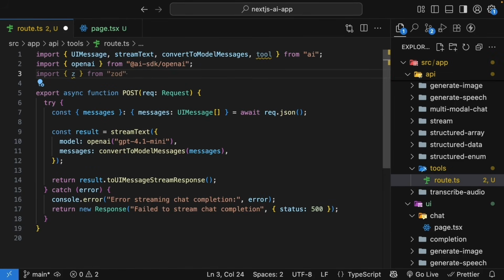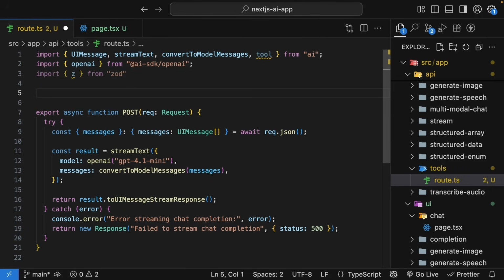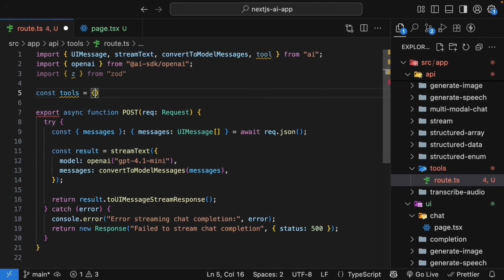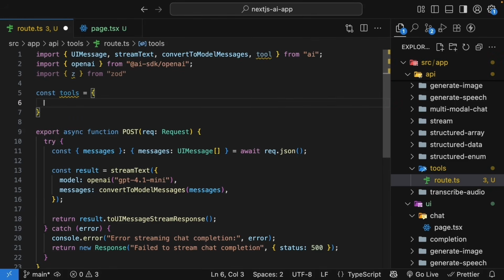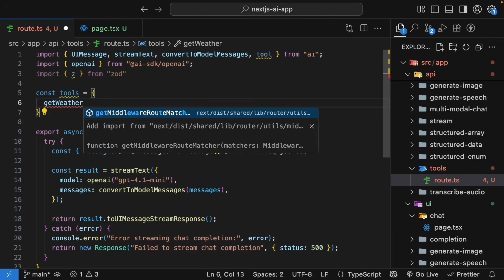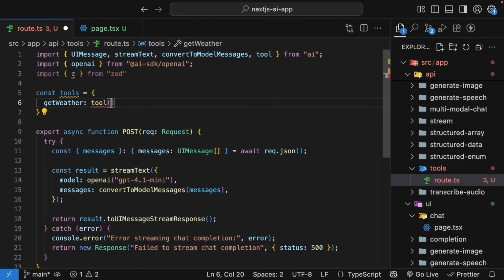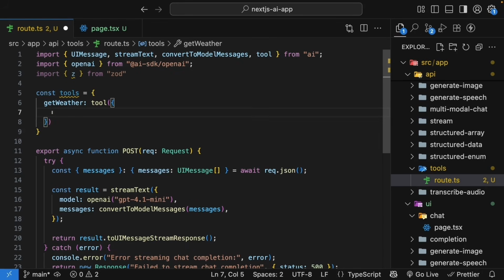Now let's define our weather tool. Outside the post handler, create a constant called tools. So const tools is equal to an object. Each property in the tools object becomes a tool that the AI can use. Let's call this one getWeather. And we assign it a tool definition using the tool function we imported from the AI SDK. So tool is a function, and we pass in an object. The definition is an object with 3 properties.